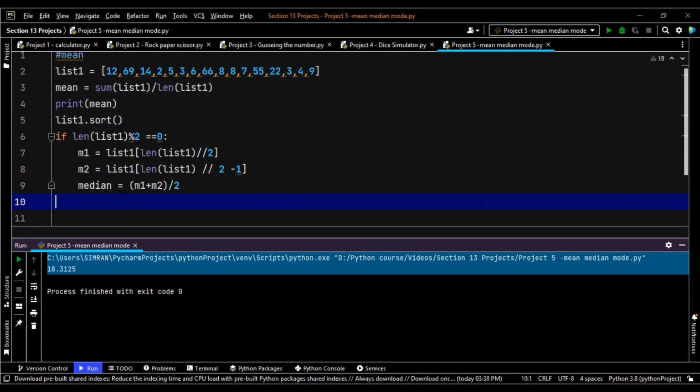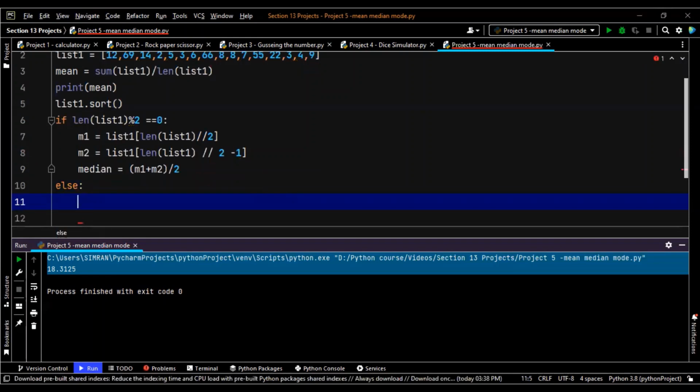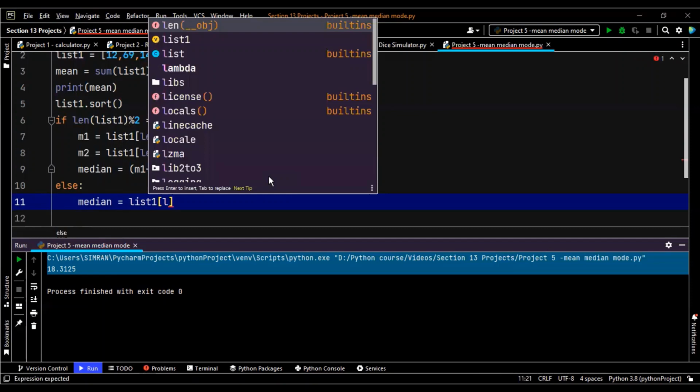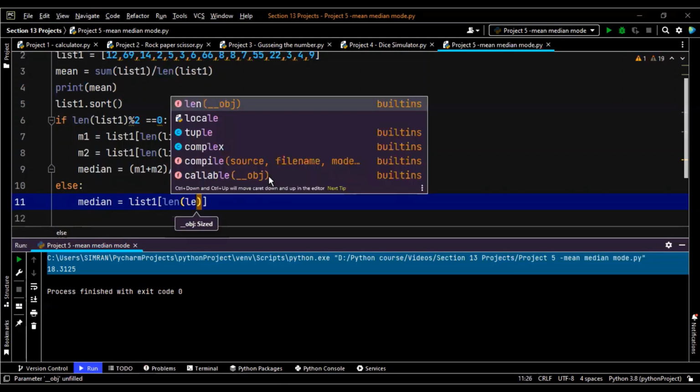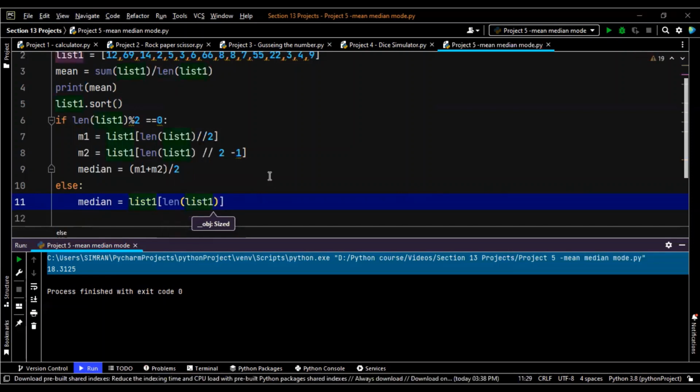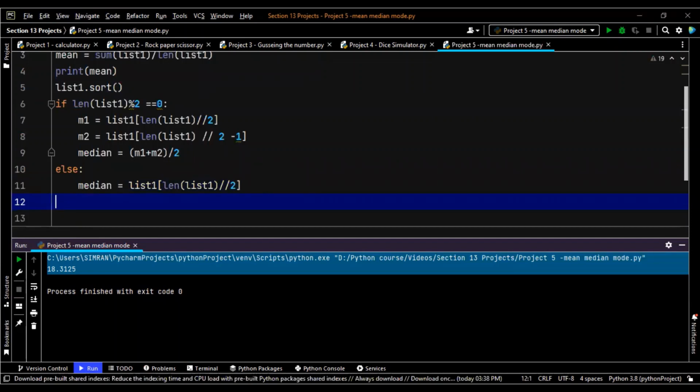Else, if this is not the case, what to do? Simply, median is equal to, I'm just following the formula. If you know the formula, it's well and good. Else you can go and check the mathematics of how to calculate the median of a list of numbers. Median is list 1 at len of list 1 double divide 2. Okay, now simply print median.